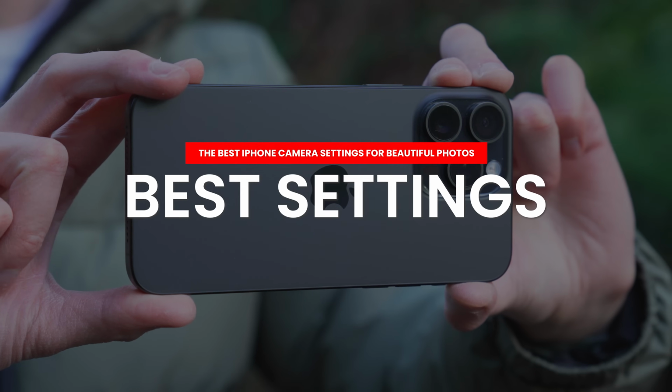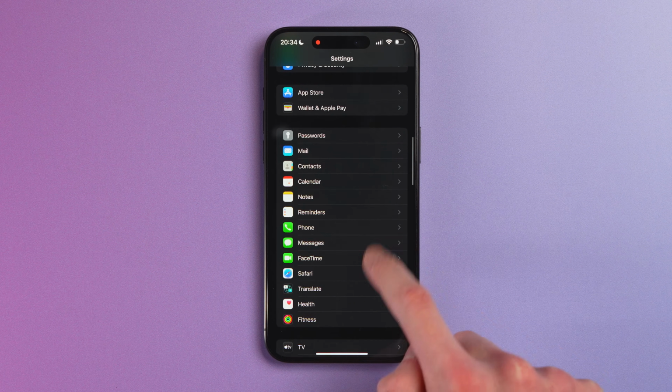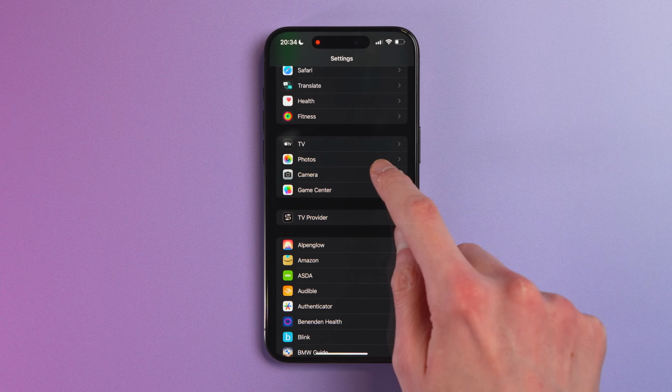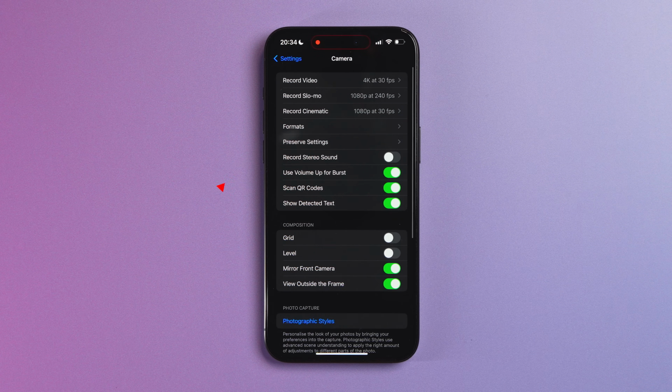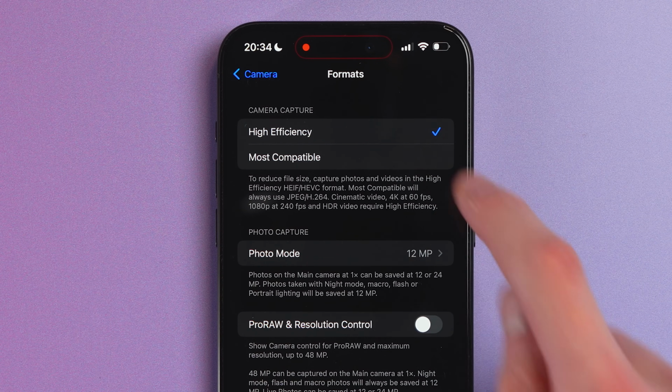Let's dive straight into the settings menu and take a look at the settings I recommend you should be using to get the highest quality images possible from your iPhone. So you want to select the settings icon and then scroll down until you see the camera option and tap into it. Now the first menu we are going to be looking at is the formats menu, and when you tap into this, you want to make sure high efficiency at the top is selected.